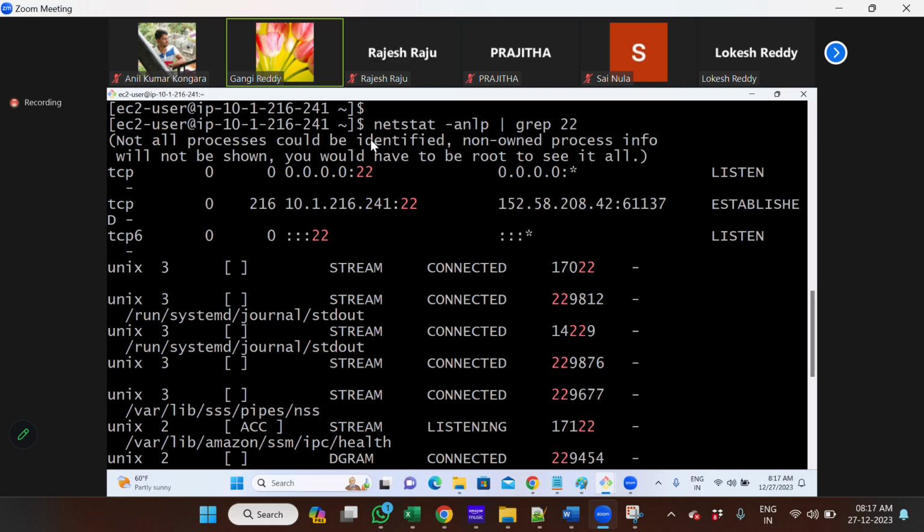Can you see here one IP address and an ephemeral port number? Yes, 6113. Whose IP address is this? This one. What is the destination here? Bastion. Whose IP address is this? End user. Client.